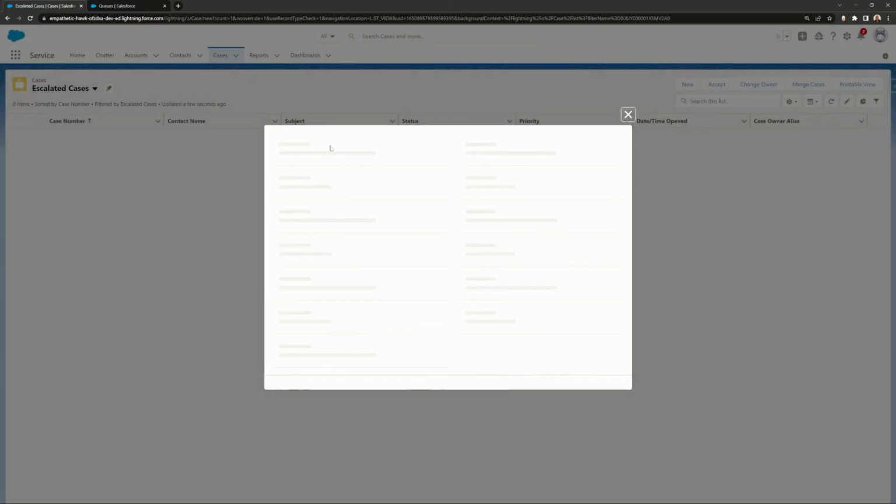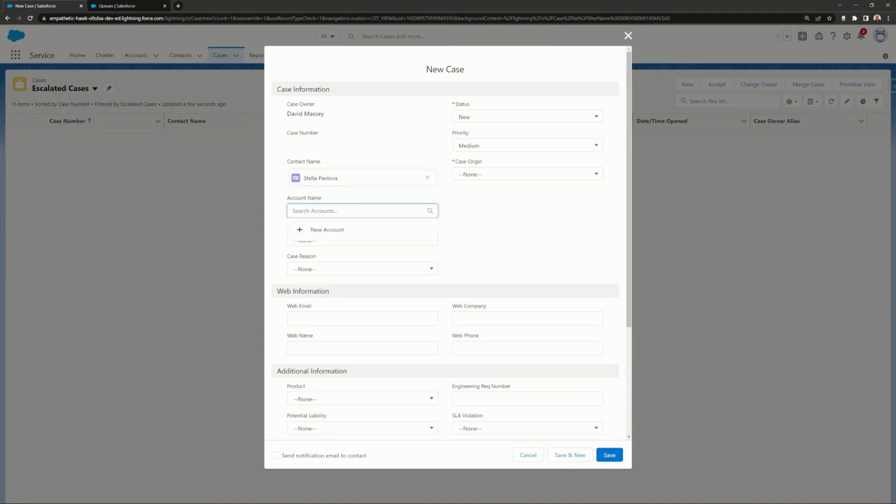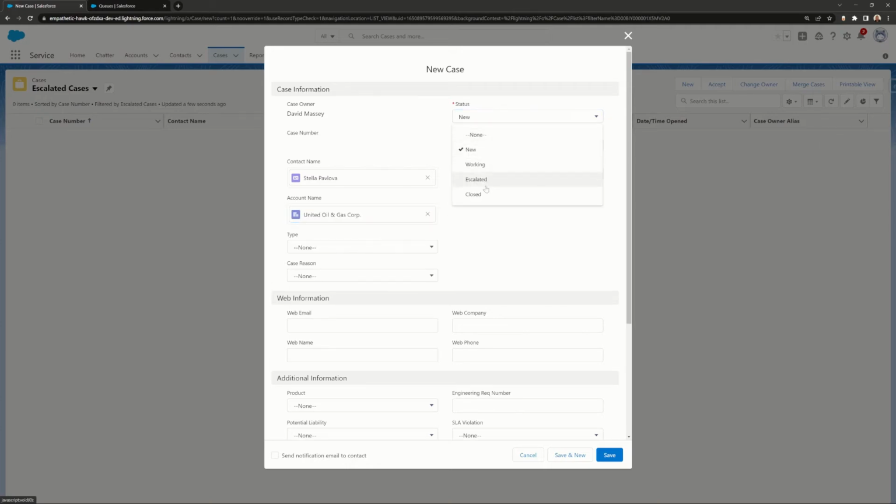So we'll hit new. For the contact, we're just going to put in Stella. And the account is going to be United Gas and Oil Corp. Status, we're going to set as escalated. Priority, we'll put as high, and case origin, we're just going to put as phone. Now, I'm just going to leave the rest empty.